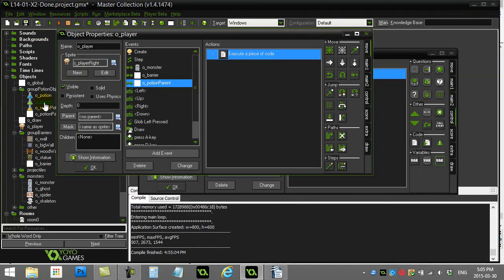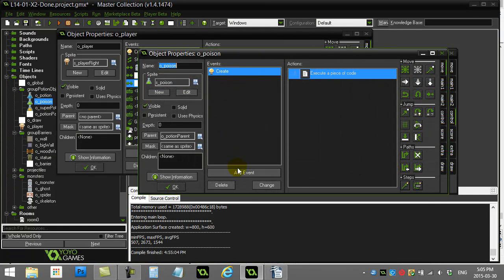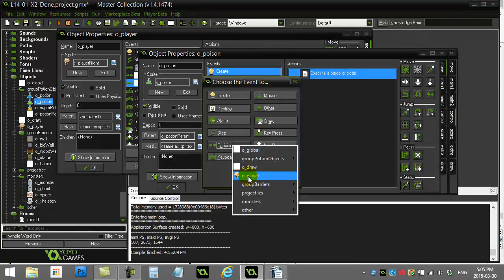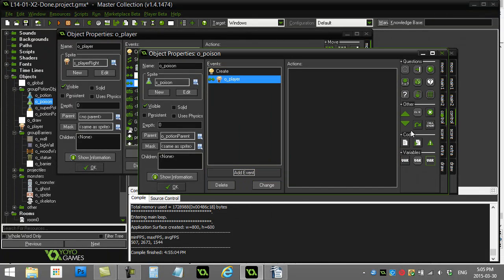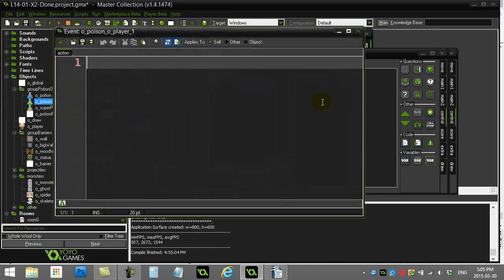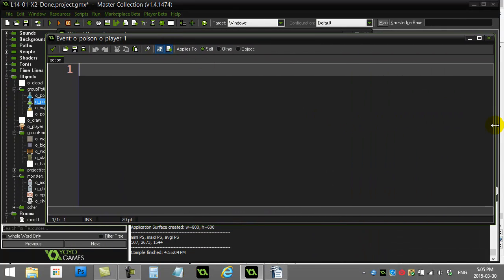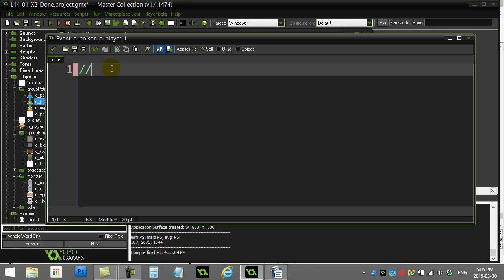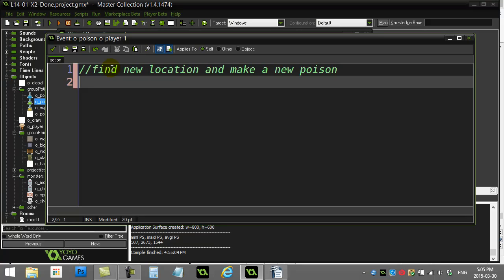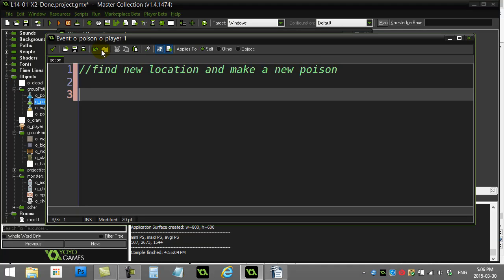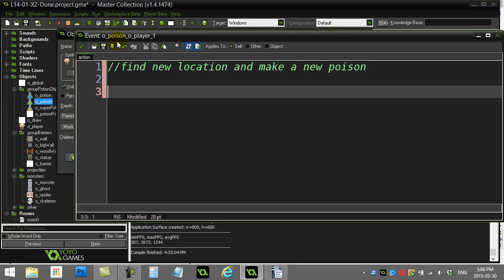To add this extra little behavior, one option is to go to the poison and say when the poison collides with player, we're going to find a new location that doesn't have any other type of potion nearby. So here's the code that we're going to do in poison contacts player. What I'm going to add here is find new location and make a new poison.